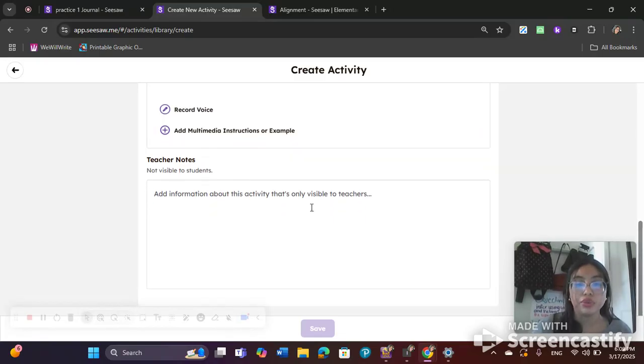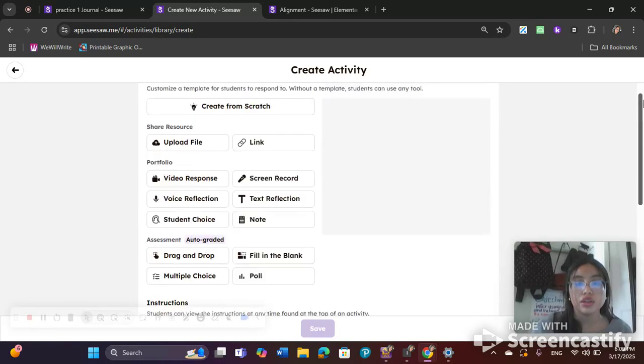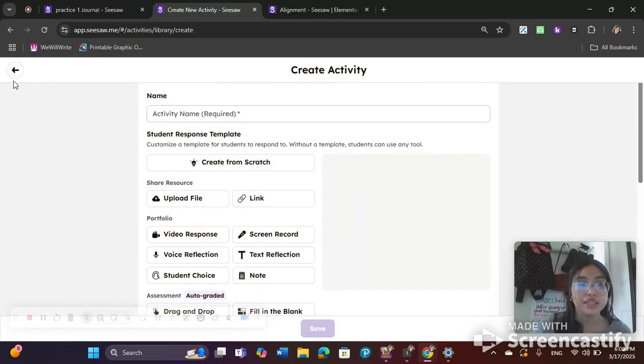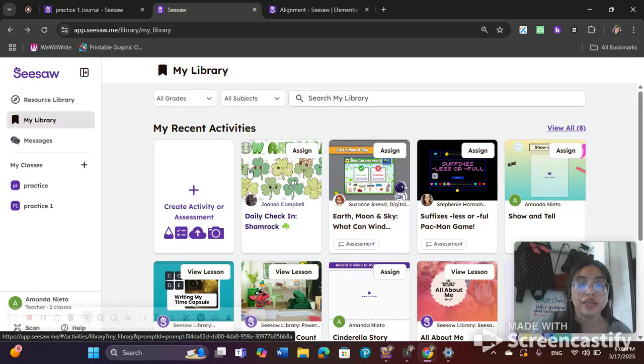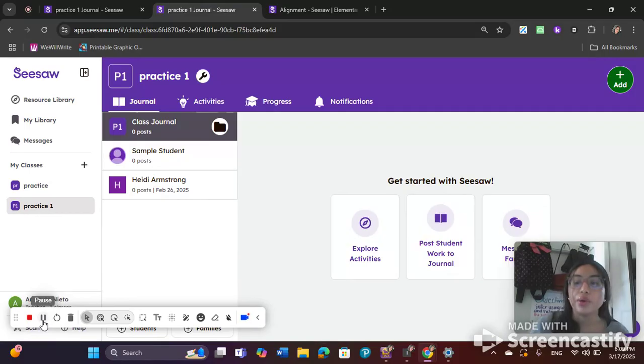Your notes will be right here, and these are not visible to students. So that is how you create your own activity. That is a great tool to use. Okay, now we are back to the beginning. Let's start back over here, and not only can you use the My Library to make your own, you can also click on this plus add sign right here, and it'll also do the same thing for you. So that was a lot, but a lot of great information was given.